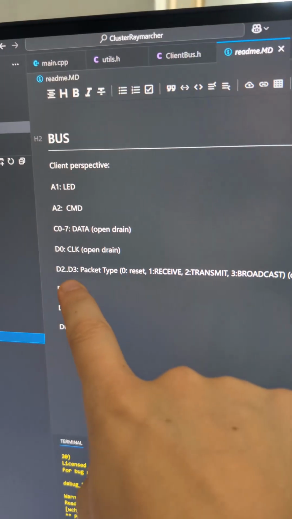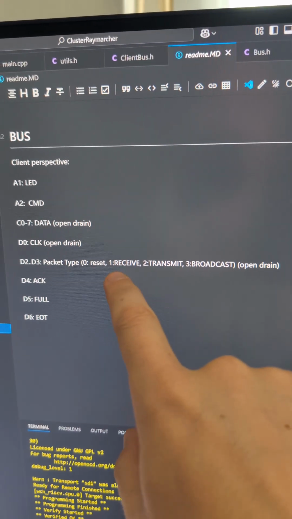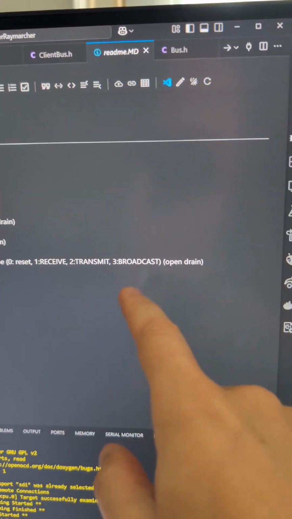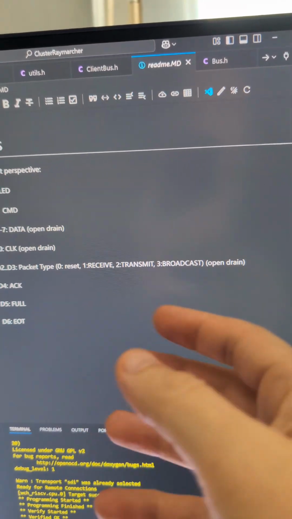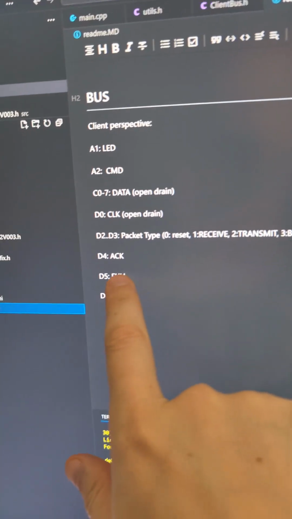And then we have packet type, which is receive a packet from the host, transmit data from your buffer, and broadcast, which is basically receive a packet that's not meant only for you, but for everyone. So probably you don't want to respond or anything.